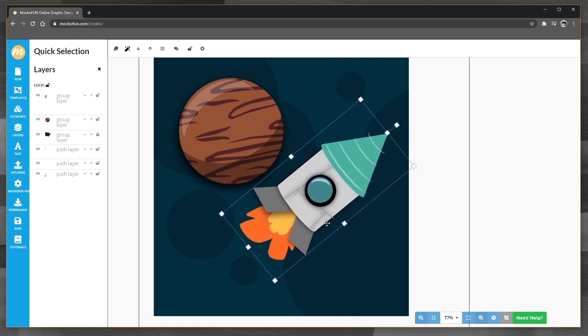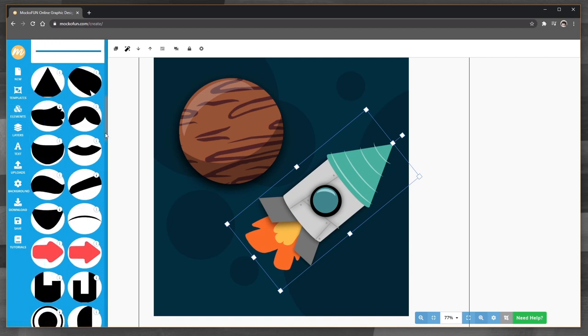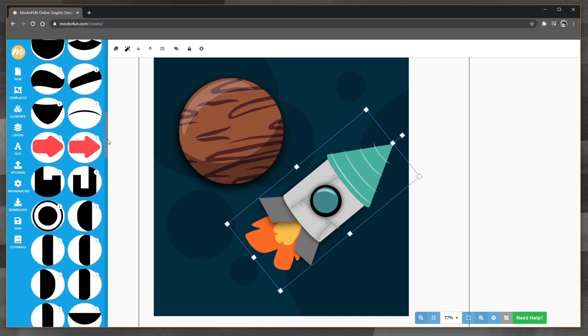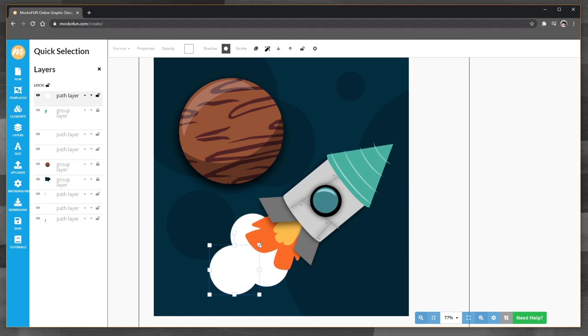So we want to have some kind of smoke coming out, maybe as if it's flying around the planet. That would look cool. Yeah, I think we can do this just with some circles, actually. I wonder if there's any keyboard shortcuts for sending things front and back. There probably is. I don't know what they are, though.